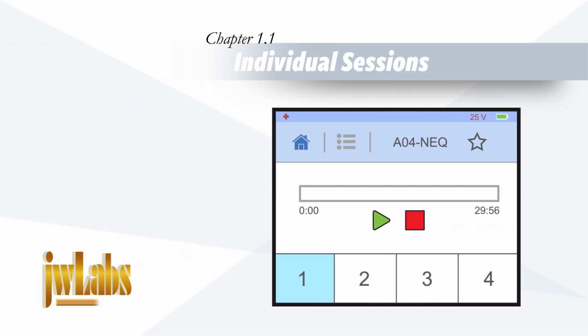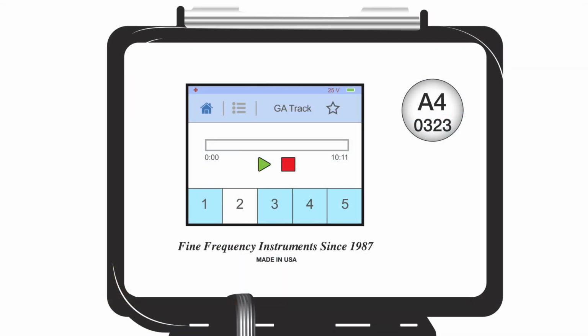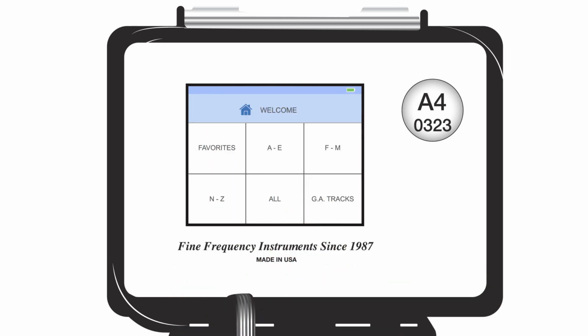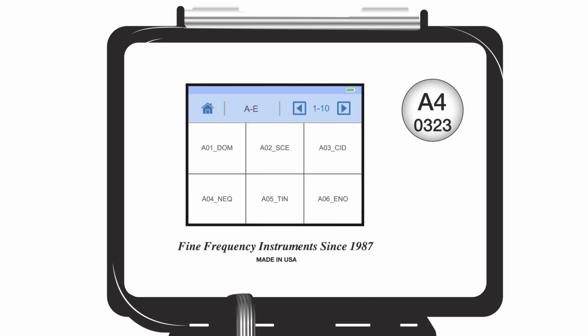Now we will go over how to play an individual session. For this tutorial, let's show how to proceed with your session of choice. If you are not on the home screen, tap the home icon to return to the home screen. Click on the A through E button. We're now in the A through E application submenu.